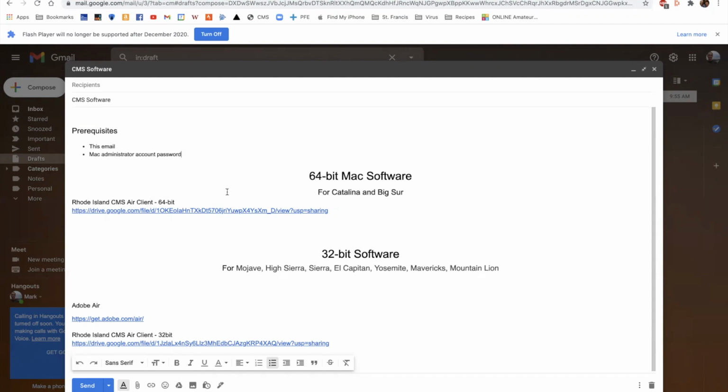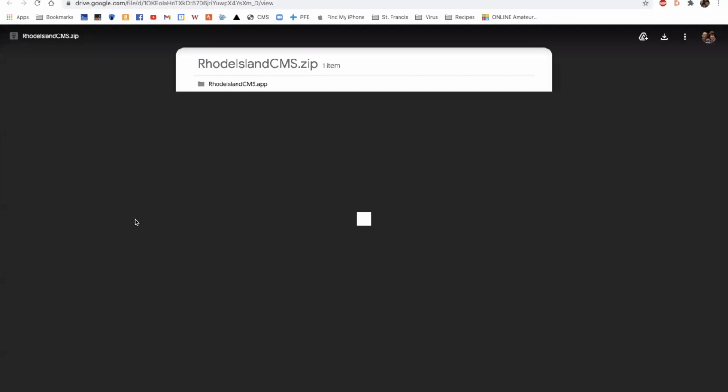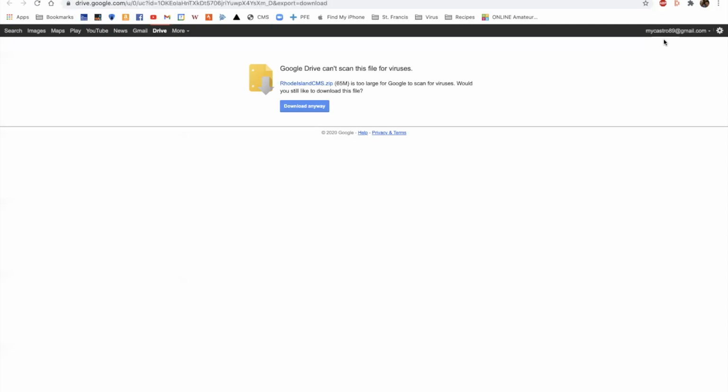Inside this email, I have the download link for the 64-bit version. Go ahead and click that link. Your PC may look a little bit different. The little options may look a little bit different depending how things are installed. But something like this should come up, the Rhode Island CMS zip file. On the upper right-hand side, you should see this download button icon here. Go ahead and click that.